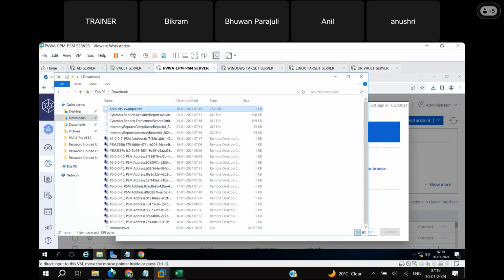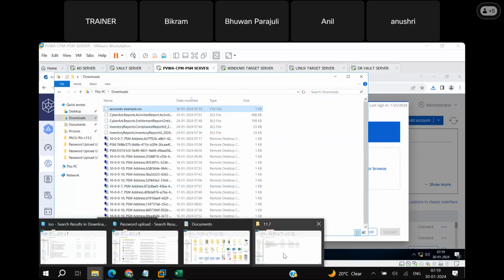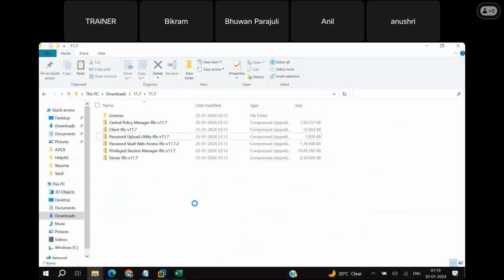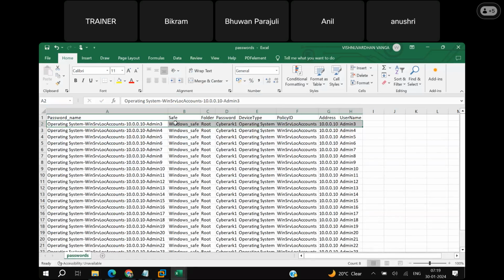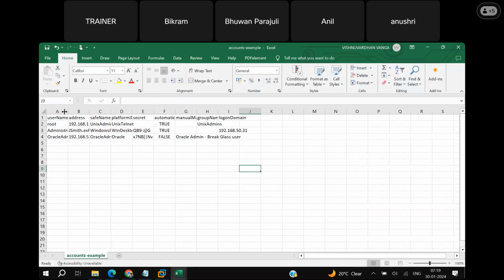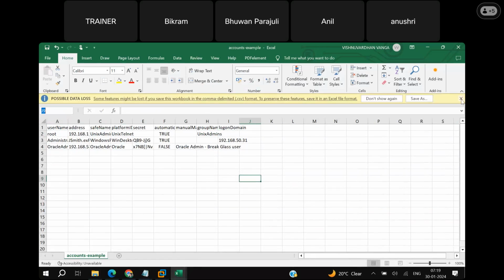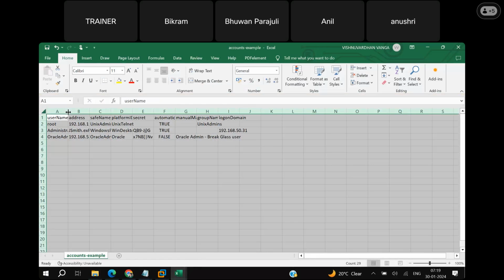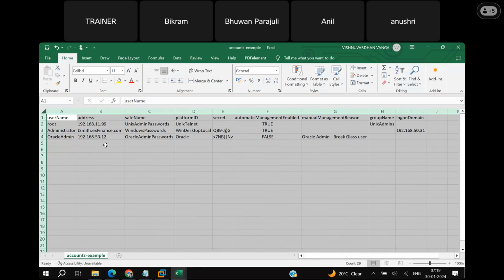Example file. Let me copy it to outside of the machine. So this is what the sample file looks like. It has username, address, safe name, platform ID, secret, that is the password, automatic password management enabled, manual management reason, group name, logon domain name.